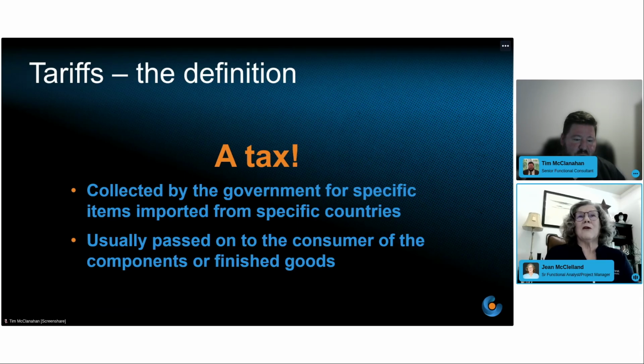So what are tariffs? They're basically a tax that's collected by the government, not by the individuals, but it's usually passed on. Most of them are passed on to the consumer as higher prices for the finished goods or services that are sold to you. And the tax can be on components that are used in manufacturing, or on finished goods that are brought into the country from other specific countries and then sold to the consumer. So let's go to the next slide.